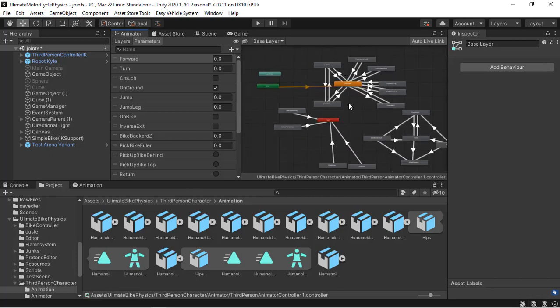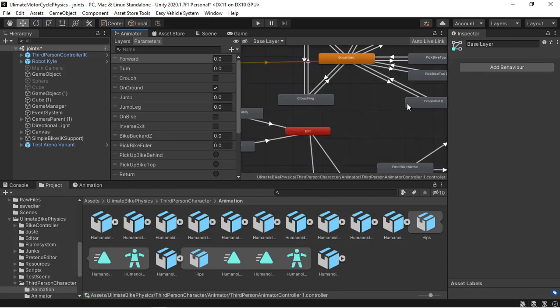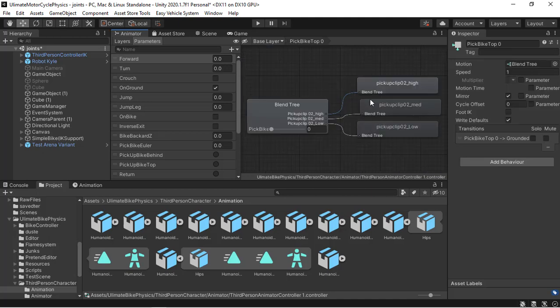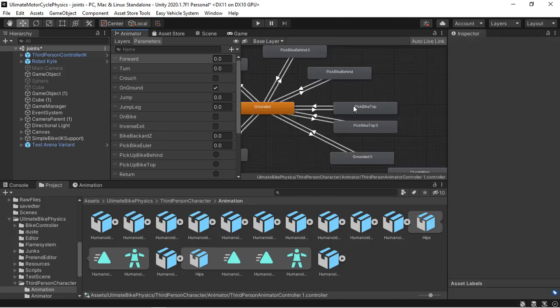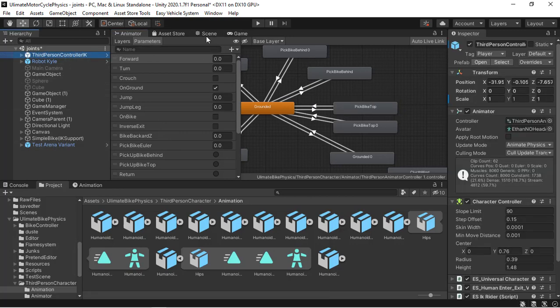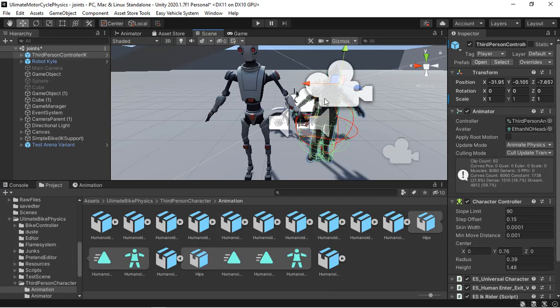So I've already gone through the stress of creating the animation network for you. So all that is left is that if you don't like the default animations, you can always replace them with your own animations. So let's go back to third person controller. Yeah, so back to the scene view.